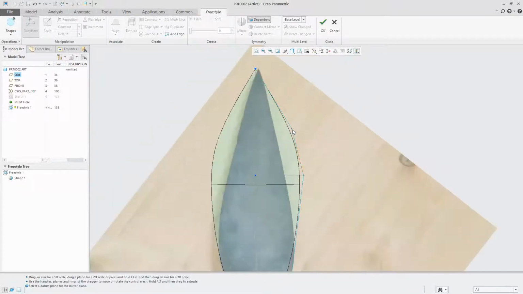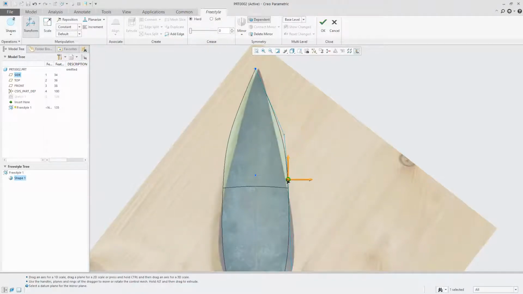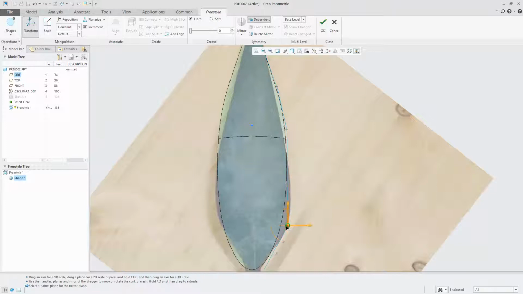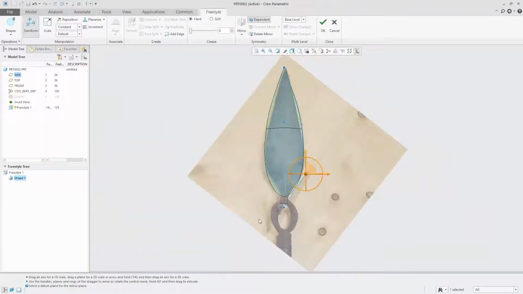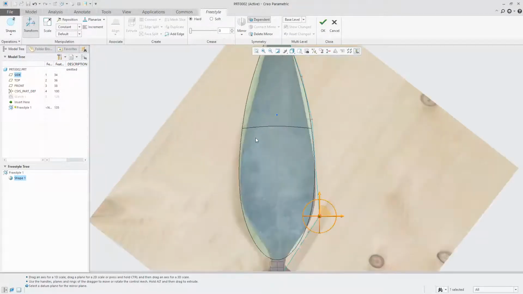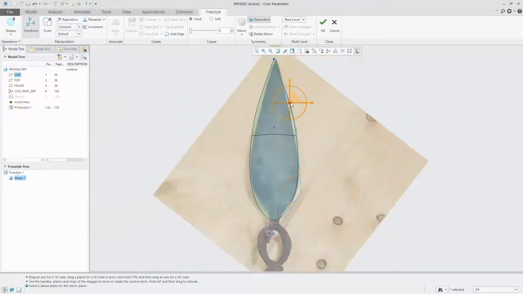So grab this, and you can move this in. You can move this in. Come up with the general shape here. Can't get the exact shape because this thing is hanging at an angle on this nail. It's kind of a compound angle actually, but we're going to get as close as we can.